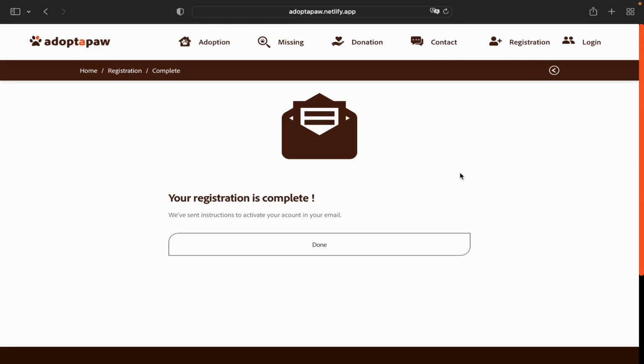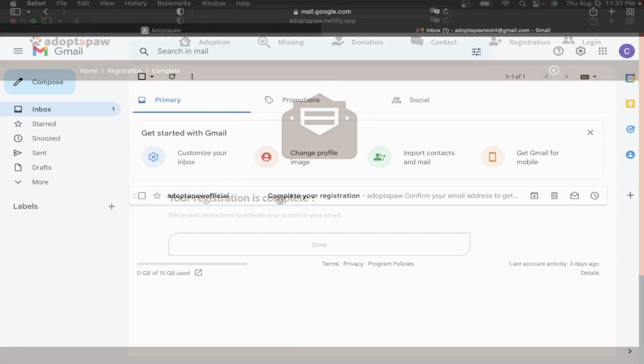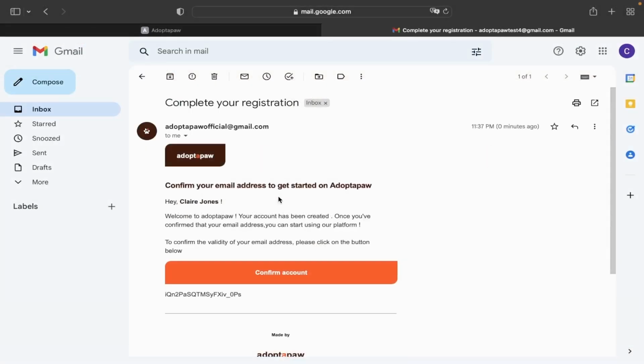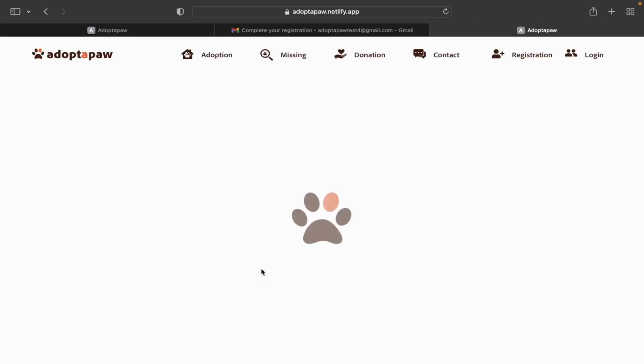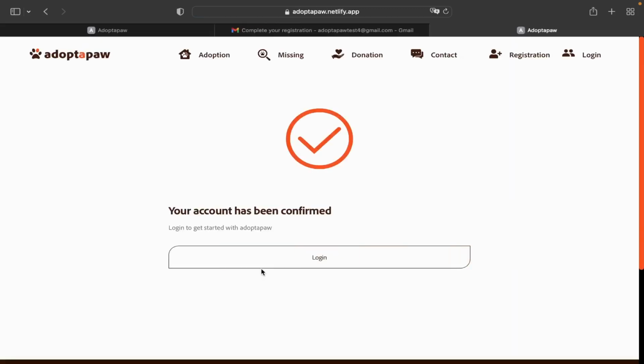Now, we have to verify our account, otherwise we can't log in. So, if we check our email, we will see the registration confirmation mail. Here is the mail, and if we click on the confirm button, then we will be redirected to our site. As we can see, our account has been successfully verified.